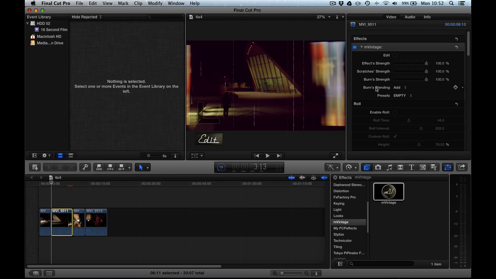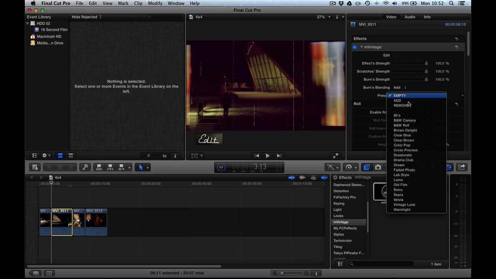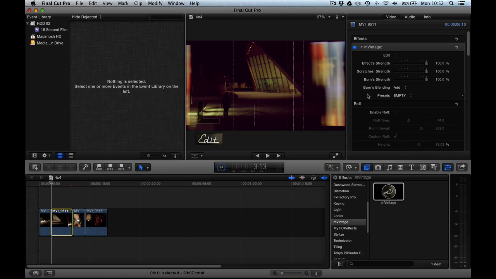Now, one of the other things I just wanted to quickly take a look at is the fact that it's actually got loads of presets built in, and you can also add your own presets, which is pretty cool, because if you've got to turn around a project really quickly, you don't have time to make a custom look.